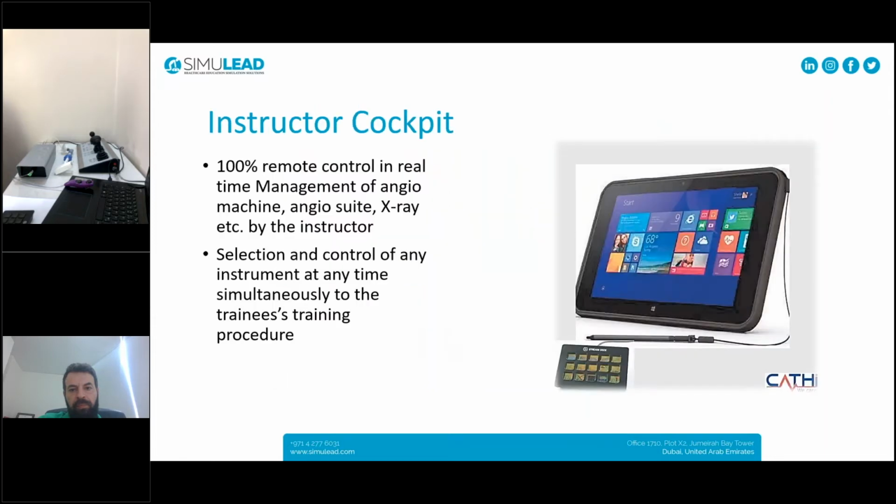The cockpit here, the instructor cockpit, is a total remote control in real time. As instructor, you can also control the angio suite, so you can play with the X-ray parameters. You can even choose the instruments from here. This is an optional remote control. You can have it with our Cathis.